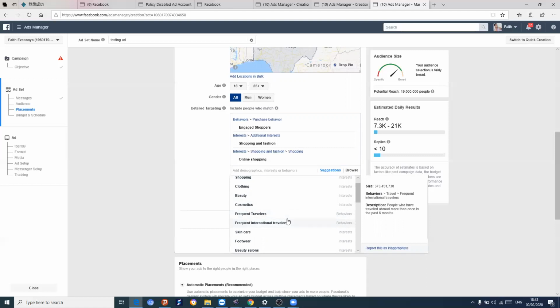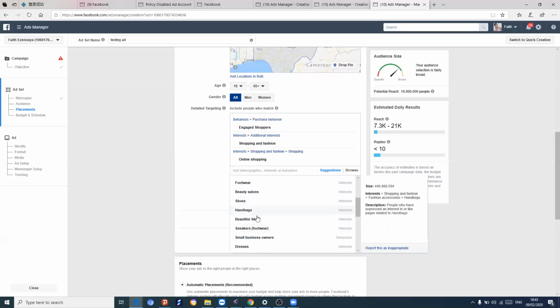I can't be clicking on all of them. I'm just trying to show you people. Frequent travelers, frequent international travelers, skincare, footwear. I'm just giving you different suggestions Facebook brought up because of the ones I've chosen earlier. So there are so many things you can choose depending on what you sell. See handbags and all that. You can choose them depending on what you sell.